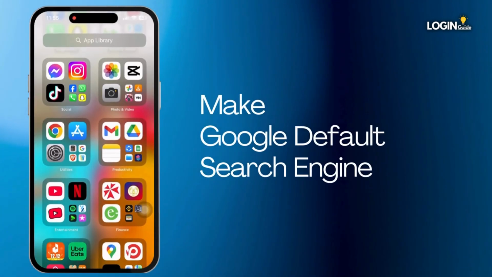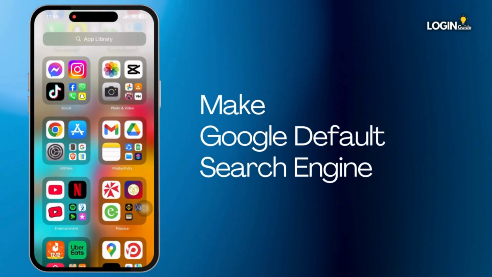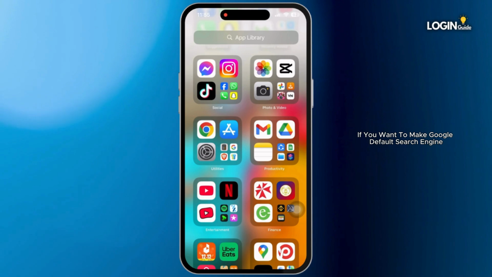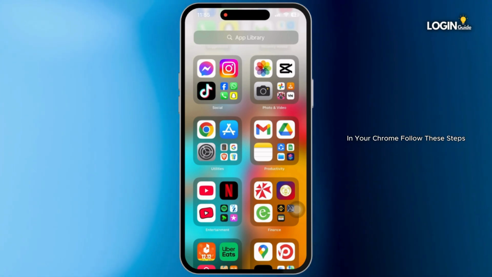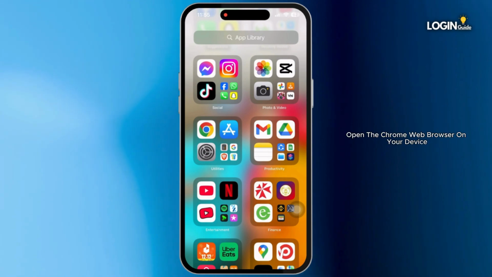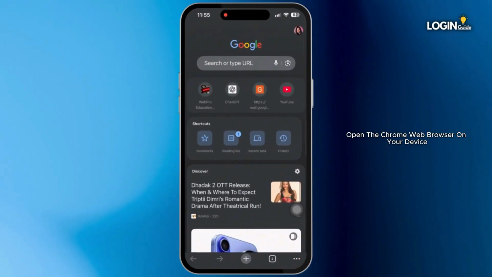How to make Google default search engine in Chrome. If you want to make Google default search engine in your Chrome, follow these steps. Firstly, open the Chrome web browser on your device.